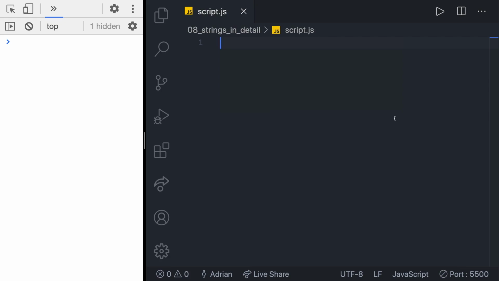In JavaScript and in any programming language for that matter, we need a way to store text. In JavaScript, we use strings to store text. String is nothing more than a primitive data type. So how can we create strings in JavaScript? Well, as we learned, there are three ways.